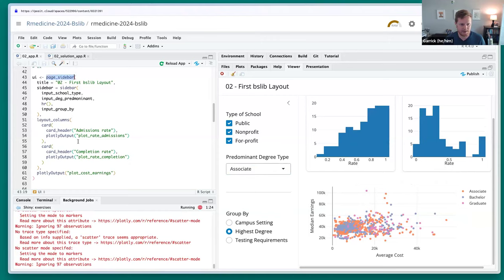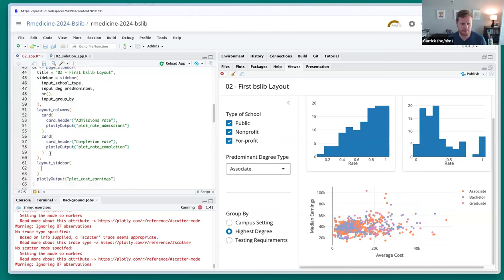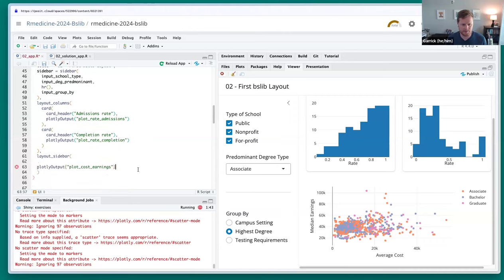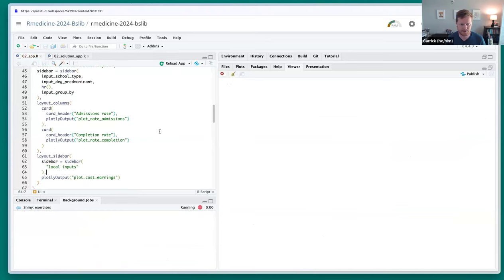Well, page sidebar is powered by a function underneath called layout sidebar. It basically works in the same way that we've seen so far, and it's also a little bit like layout columns. So what I can do here is say layout sidebar. And I can move the plotly output in there. And I can say sidebar equals sidebar, and local inputs would go here. I'll reload this so you can see we're getting close.